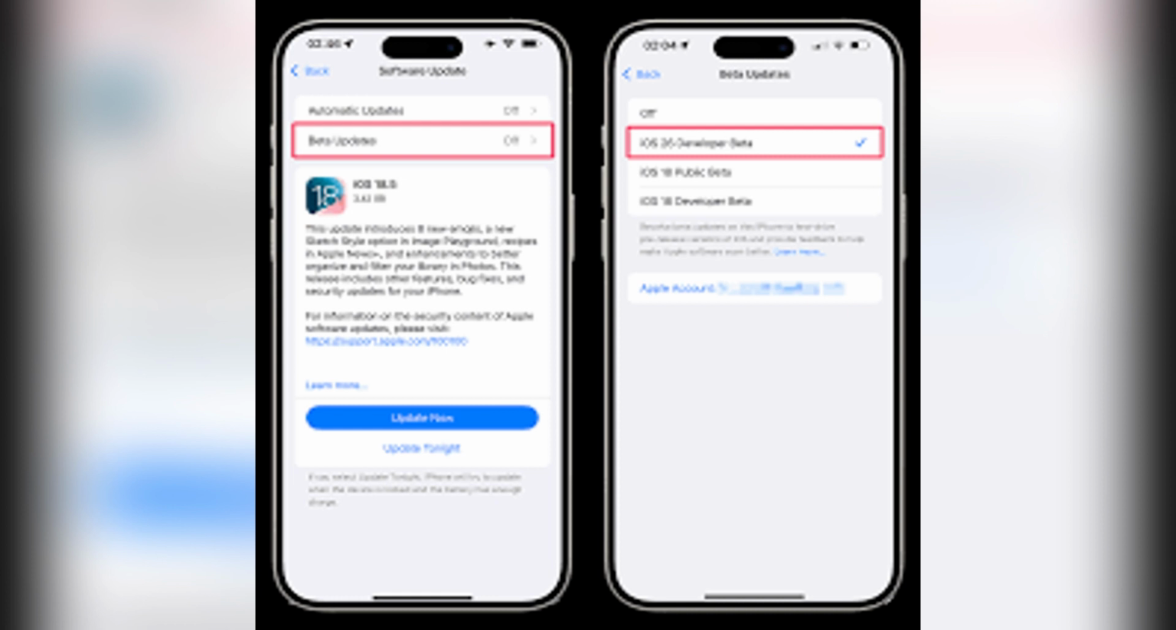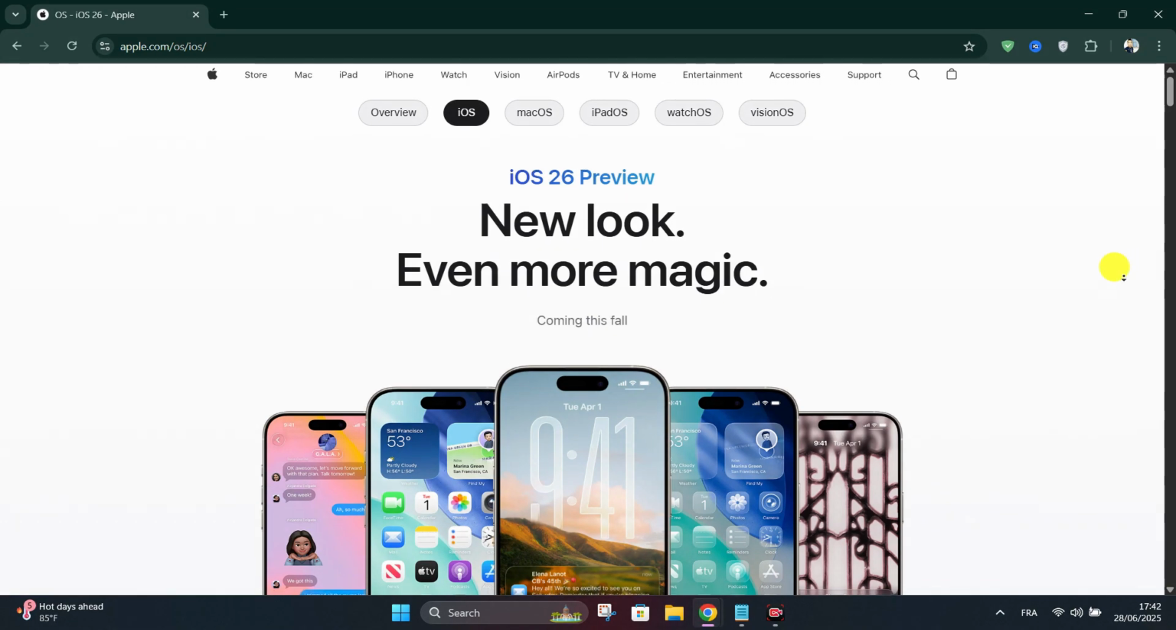Your iPhone will restart multiple times. Once backed up, follow the setup prompts. You'll now be running iOS 26 Developer Beta on your iPhone.